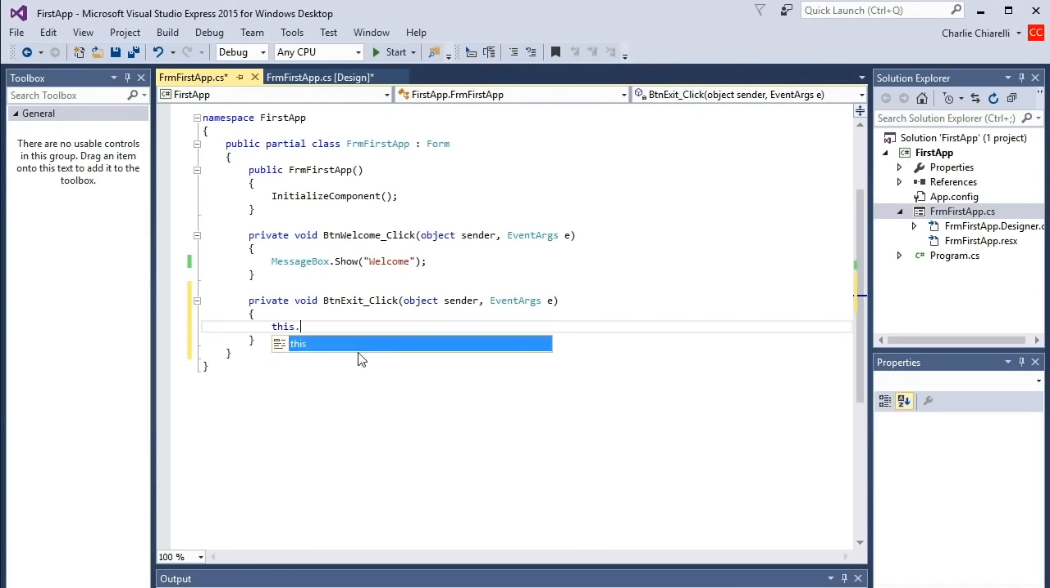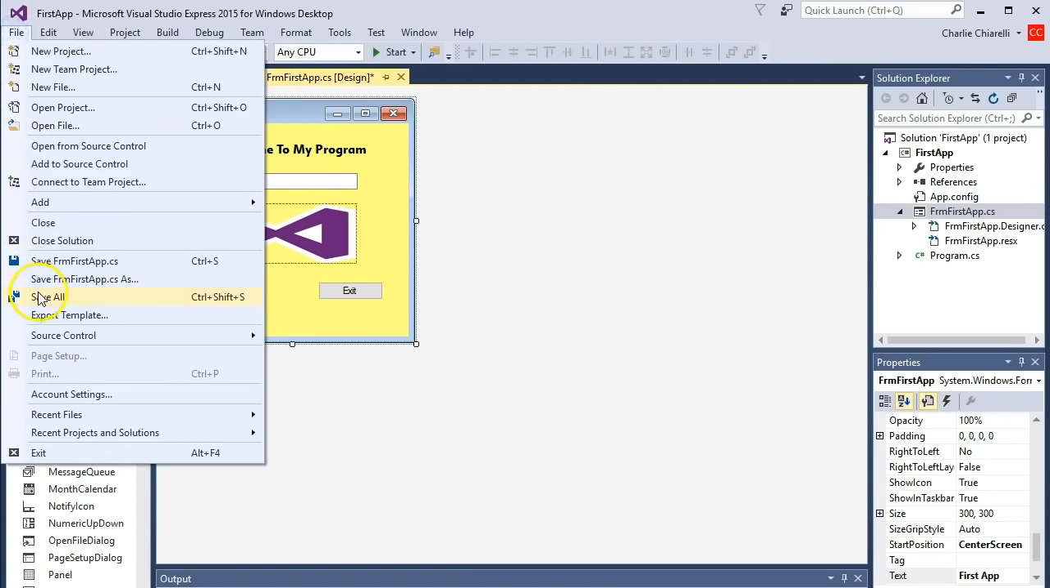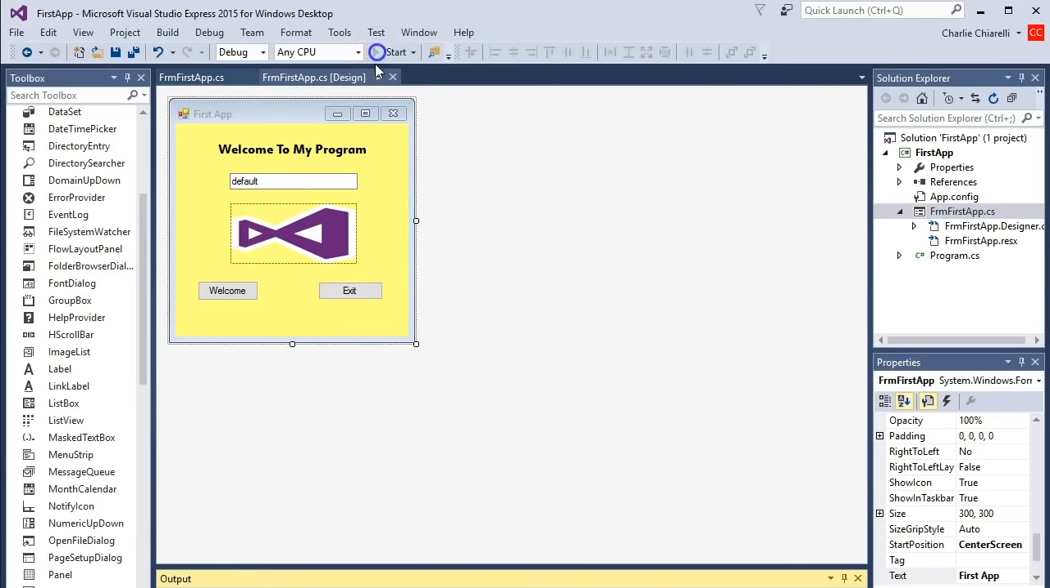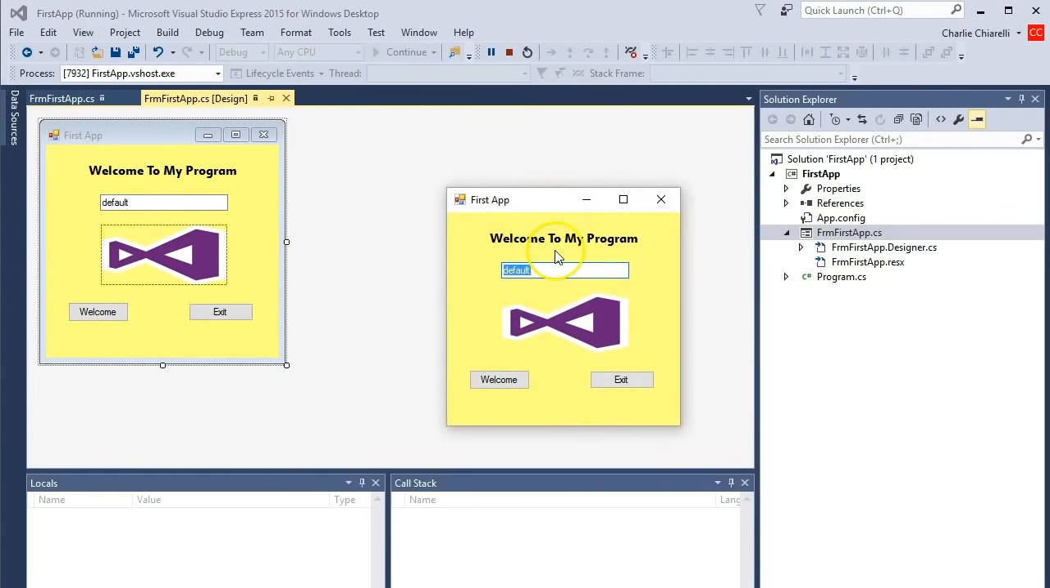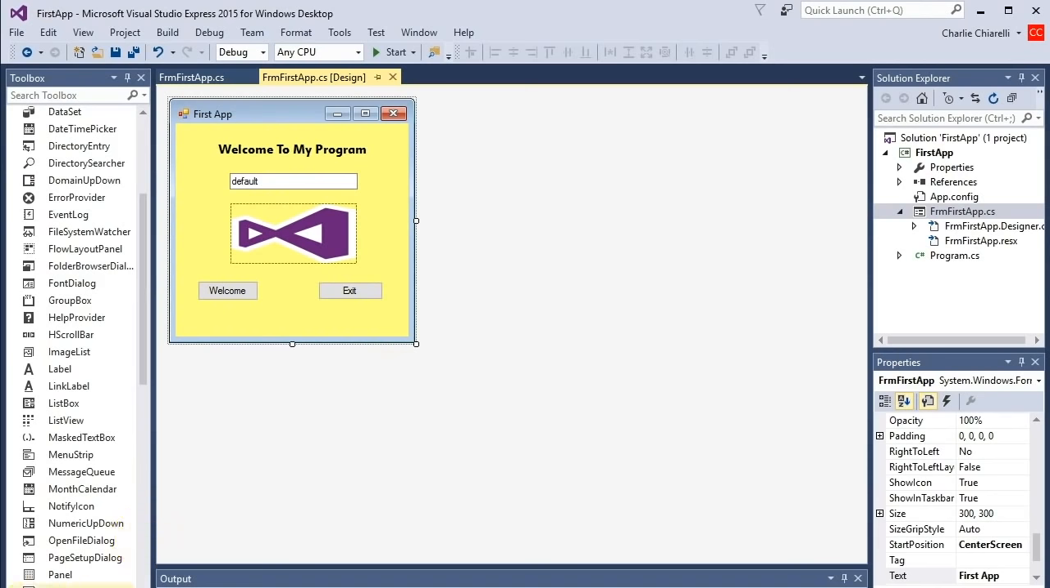And the way that you tell the computer to exit out of this program, this is one of the ways. There's several ways. This is the first way I'm going to show you: you say the words this dot Close, and it'll close the program. And again, let's go back up to the top, into the screen. Do a little save all, okay? Try to get into good habits. Press run. There's our screen again. Type in whatever you want. You can say welcome again. That's still working. You can press exit, and it exits out of the program.